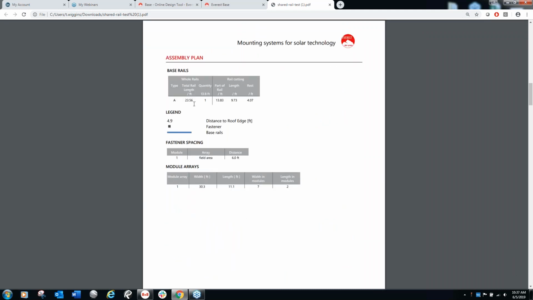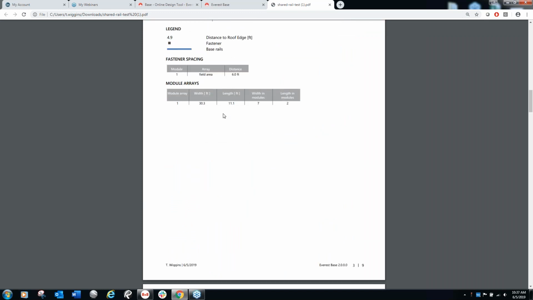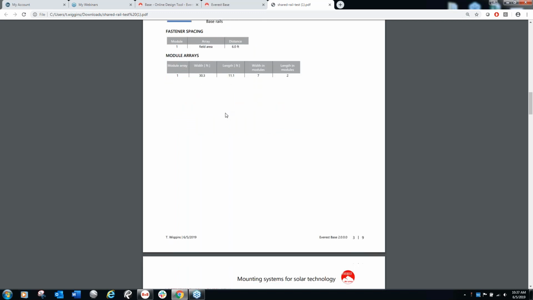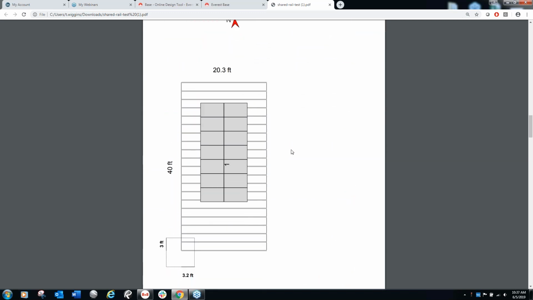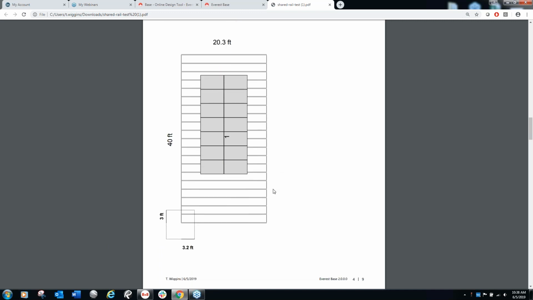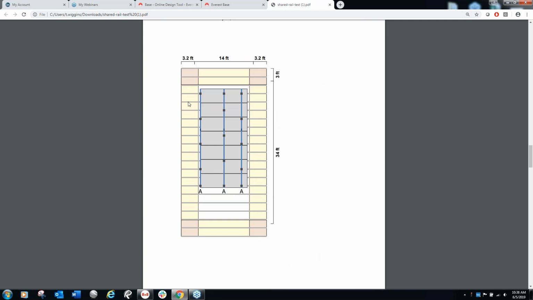Come down here to the assembly plan, look at those rail lengths we talked about, cutting lengths. Look at the fastener spacing, some information about the module array. Again, sorry, I'm going to go a little fast here just to make sure we have some time. Here's the basic location of where the module is with respect to the roof dimensions and the rafters. We have a more detailed layout here showing where those attachments need to go.